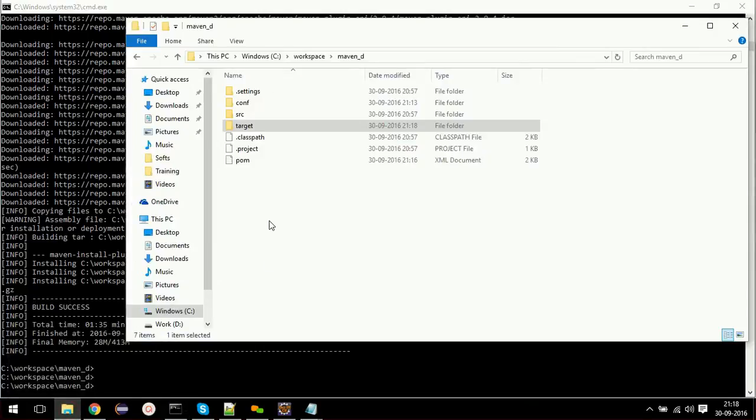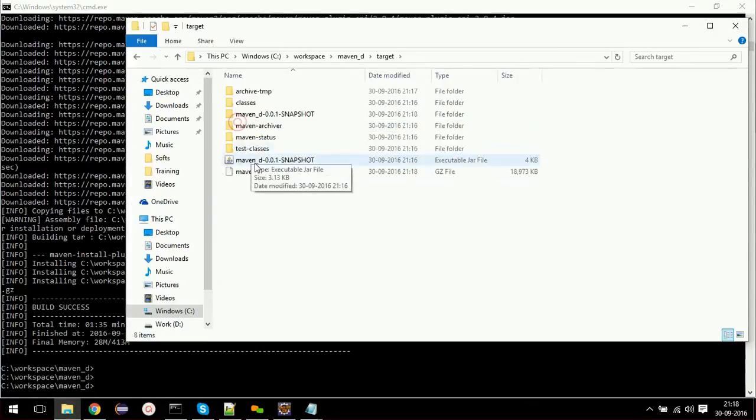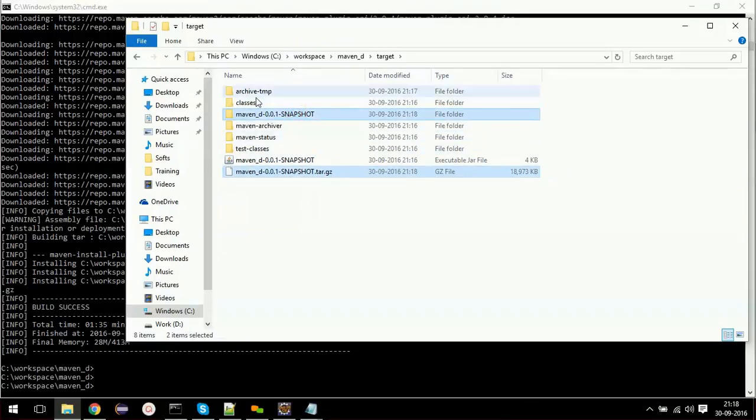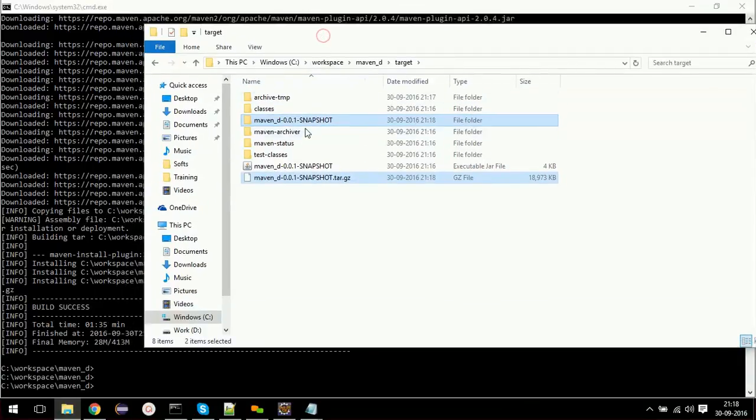Now I'll go inside the target folder, and you'll see many other things. You see this new folder and this tar.gz. These two are the new things. The remaining things were previously there. These got added after this assembly. Let us get back to this later. We'll go inside this folder.